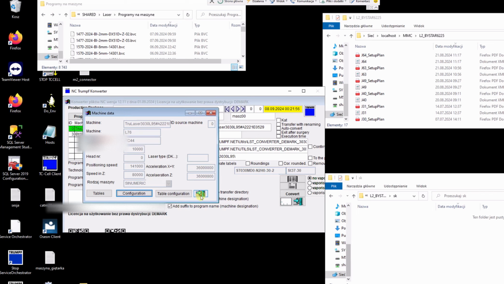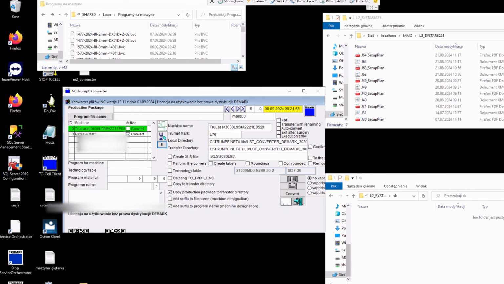We leave the configuration, and go back to the programmer situation. We release the program. After releasing the program, the converter makes the conversion. What happened in the transfer folders?